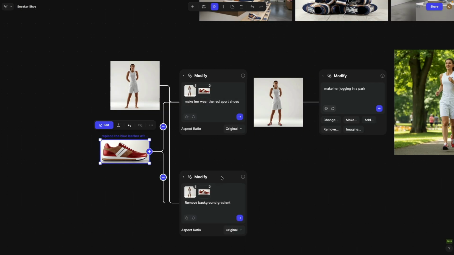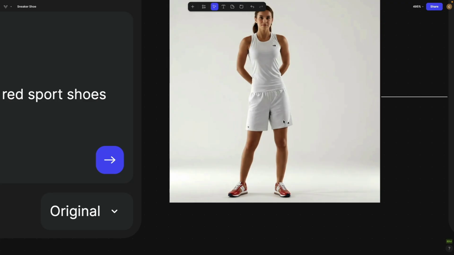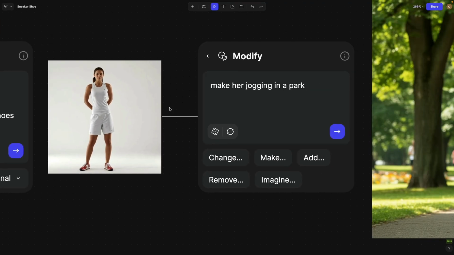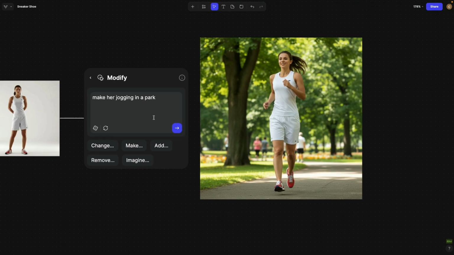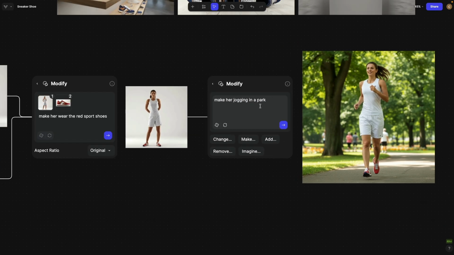And then you just write what you want to do. Make her wear the shoes. And that's what I got. Then I wanted to see the person jogging in a park. So another modify, connected the image, make her jog in a park. And that's it.